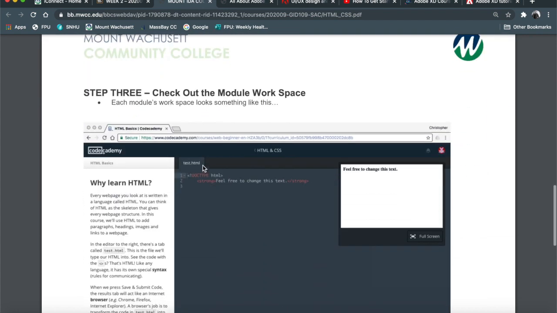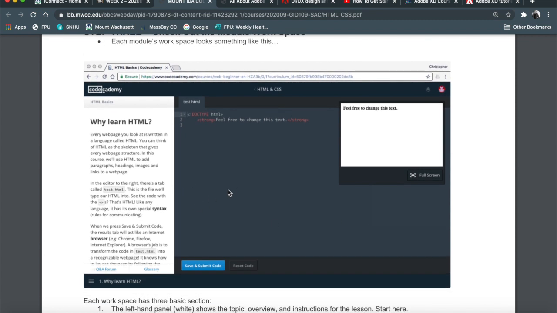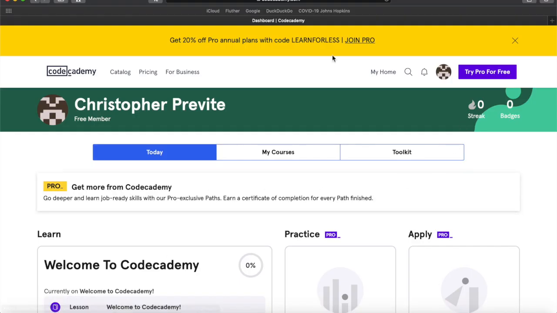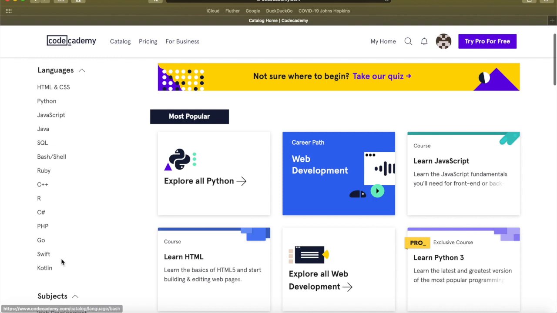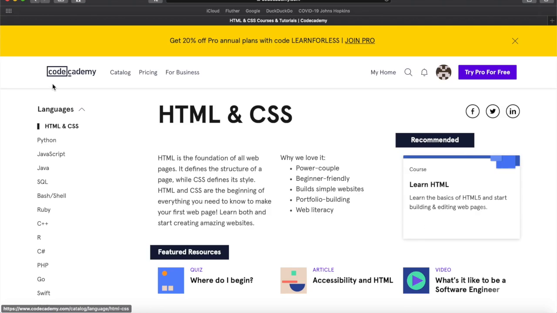Okay, now of course we're going to talk about the workspace in a minute, but this is what the modules look like in Codecademy. So let's jump over there and take a look. So once you're logged into Codecademy, right, you can just go to Catalog up here in the left-hand top and go to HTML and CSS. Notice that you can learn all these different coding languages here in Codecademy. So if you really are into coding and you fall in love with this stuff, you can certainly learn more. But anyway, all we care about for this class is HTML and CSS.